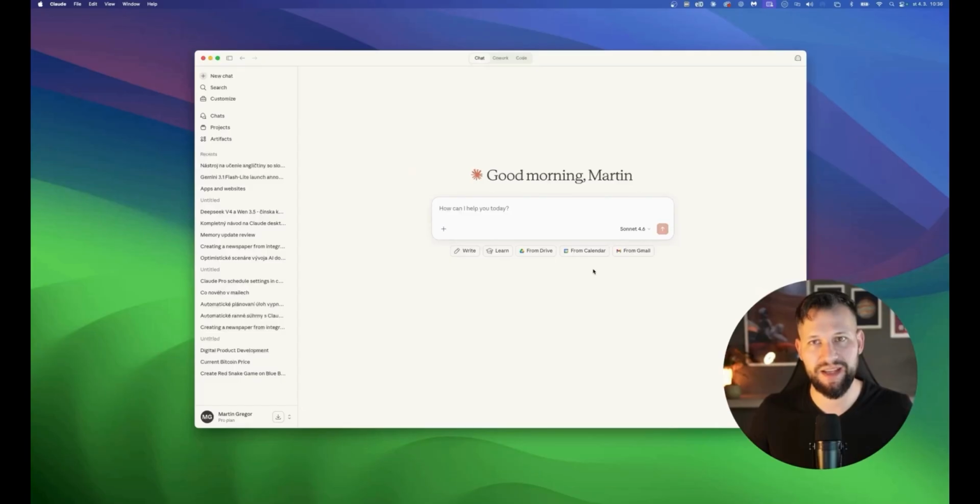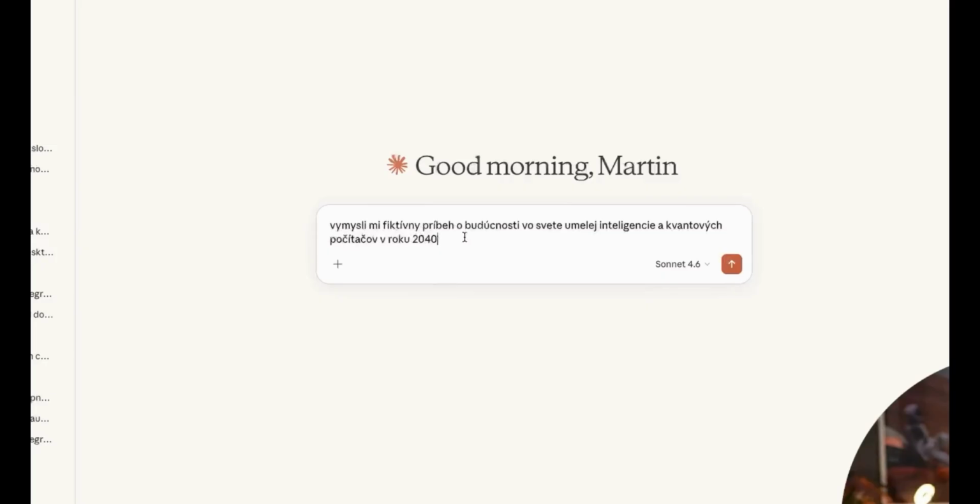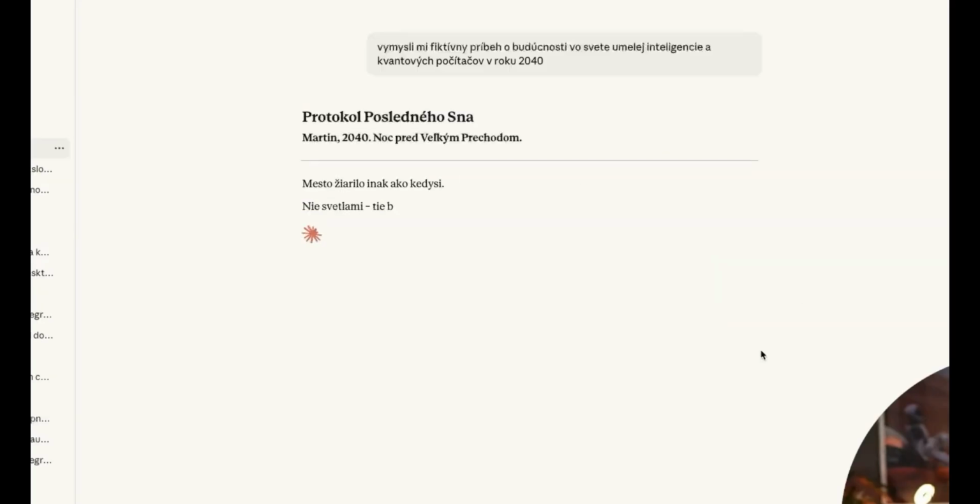With Claude, just like other chatbots, classic prompting works. You write a task and it generates a response. For example, I'll enter a task: write a fictional story about the future in a world of AI and quantum computers in 2040. I'll choose Sonnet 4.6 and send it. And as you can see, it's working and spitting out an answer for me. We won't dwell on this.